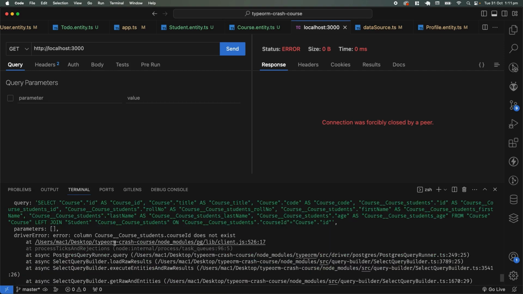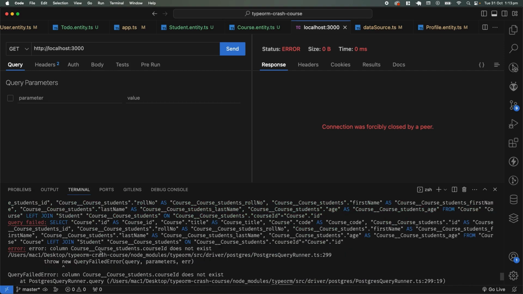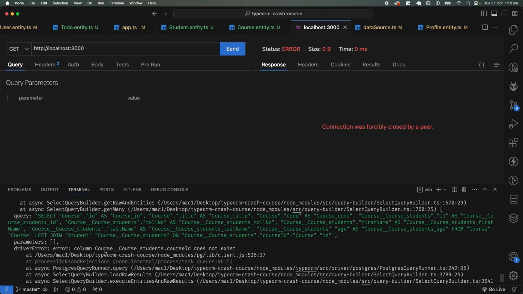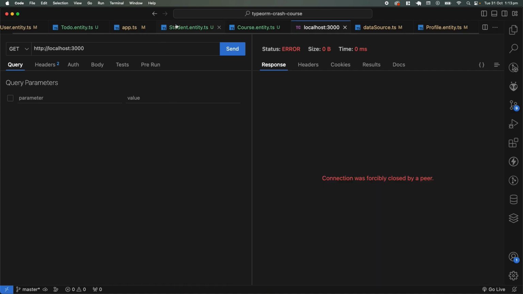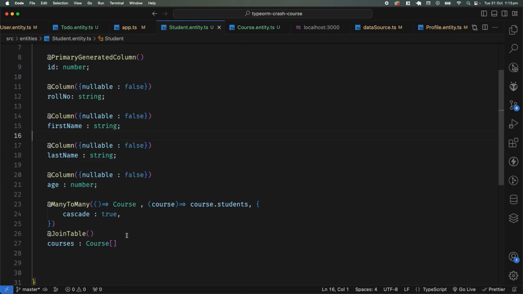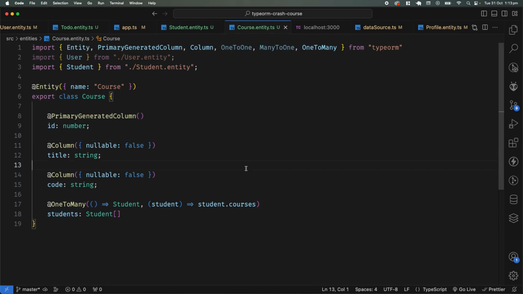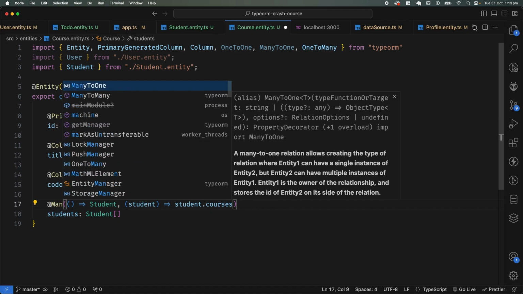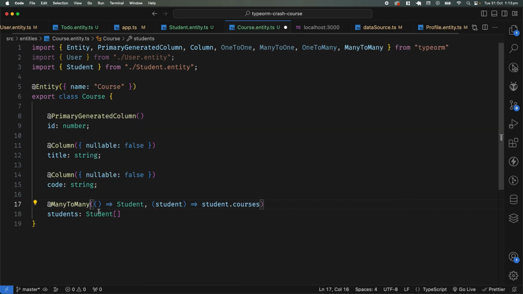Everything is working fine for now, and if I hit our request, we are getting something which is not good. So let's see what the error is. The error is still there, so let's see what is wrong. If I go to our student one, it's working for now. We have a many to many relation. And if I go to a course, yeah, sorry, that's a mistake. It's not one to many from this side, it will be many to many.